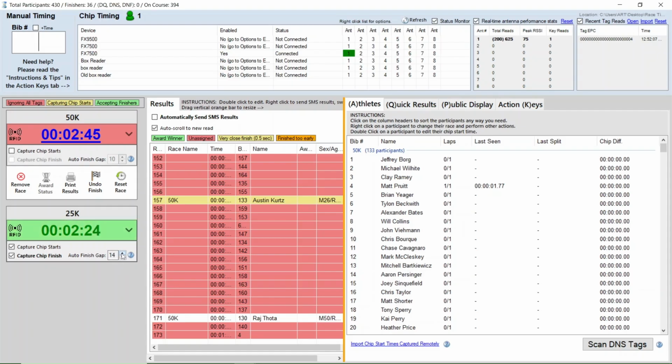So if you're timing a really large race, you can say, hey, if I haven't seen them in over 30 minutes, then assume that they've started and that the next time I see them is a finishing time. So this auto finish gap, you can read more about it by clicking the question mark button here. That represents if I see a tag within the gap, then assume that they're still starting.